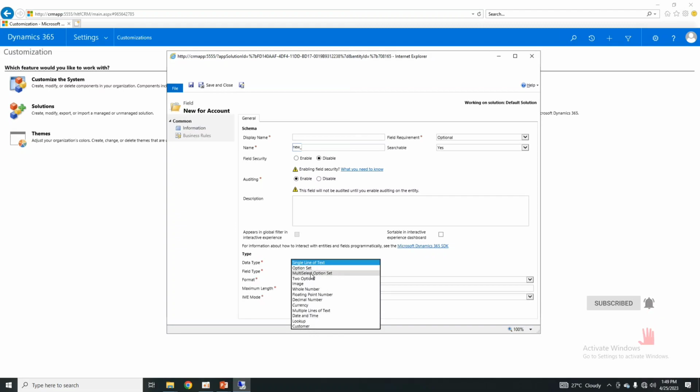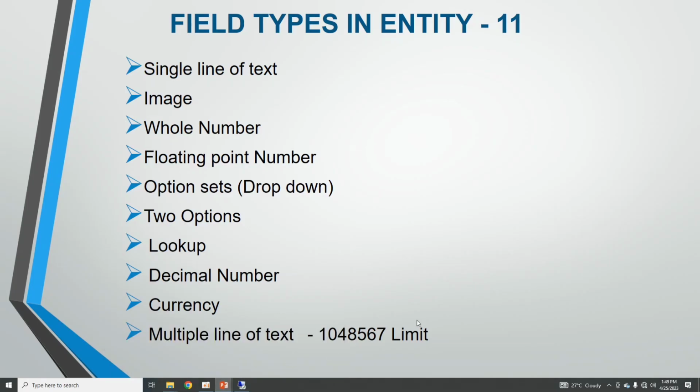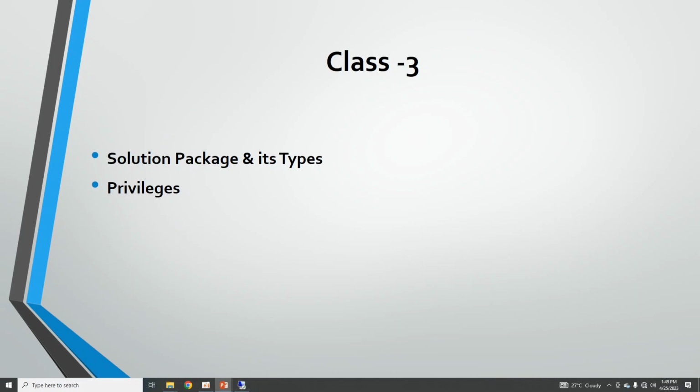Customer is also a data type. So these are the ones which I'm talking about. Okay, customer is missing. Maybe in the previous version there was no customer. Okay, so one point to understand, it is a question that is asked at a micro level if you are a very expert: what is the limit of multiple lines of text? That is 1048567 characters.